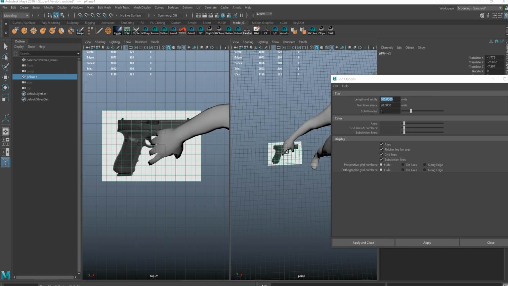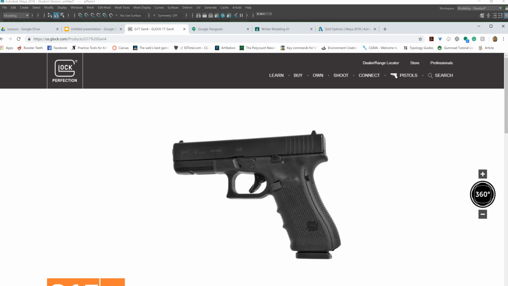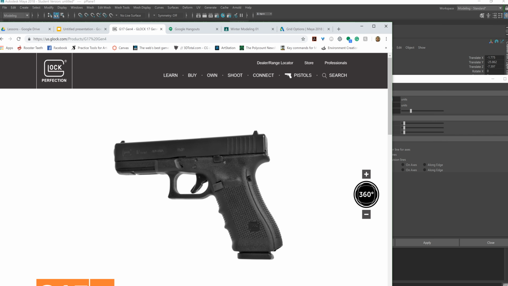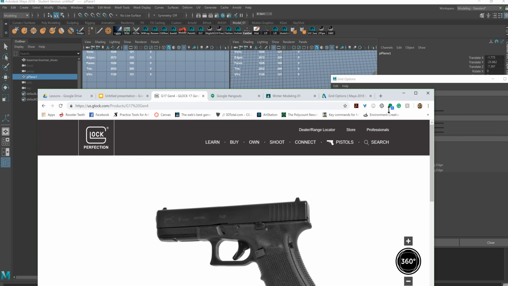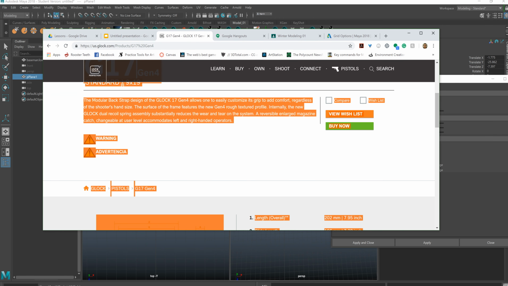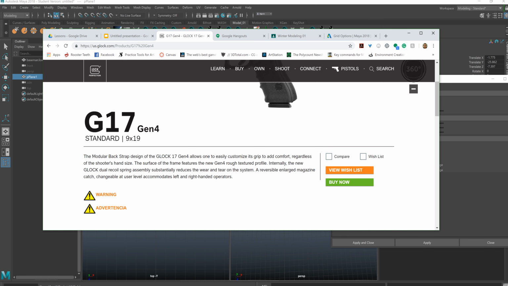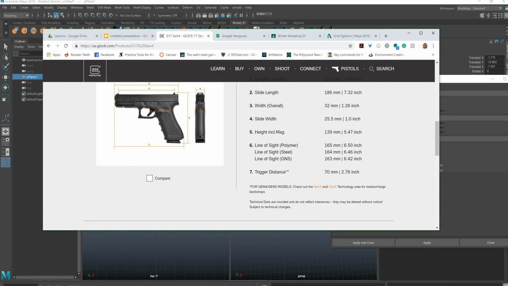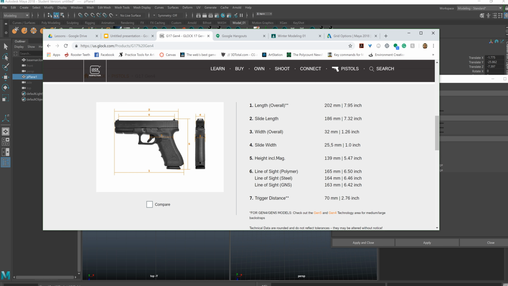So here's the gun. Come on. There we go. Sorry, I have it on a screen that's smaller. Oh, why is it selected? But on here is the length of the gun, 202 millimeters. So millimeters are 1,000th of a meter.